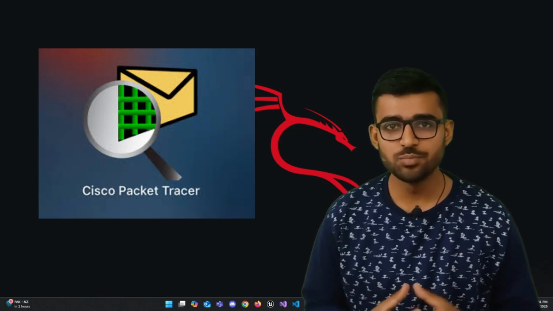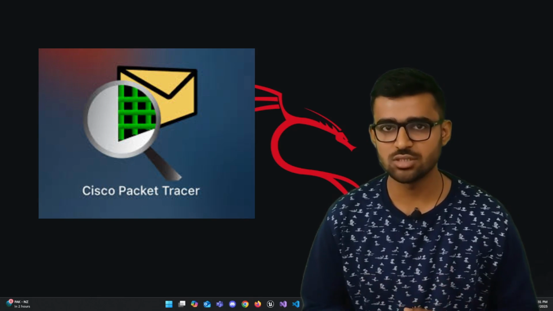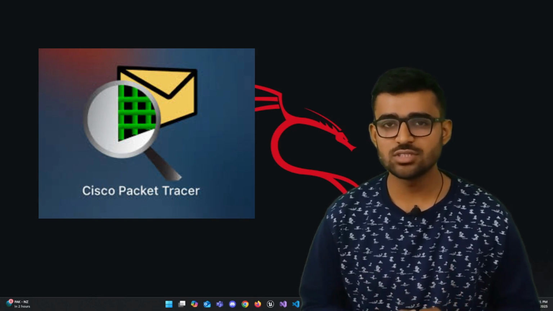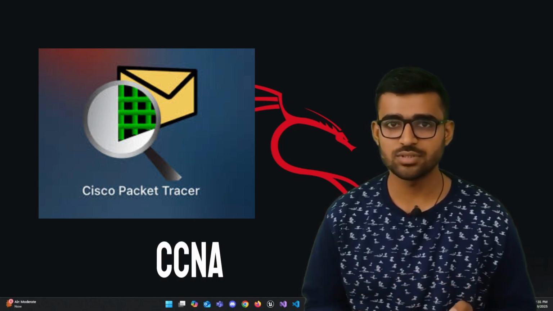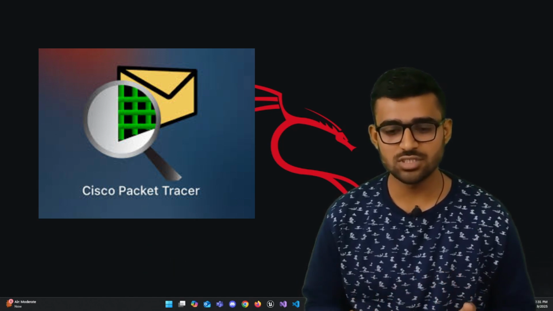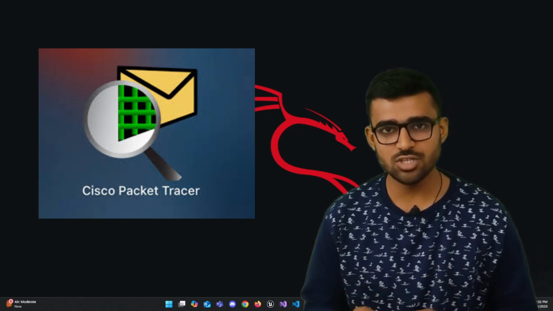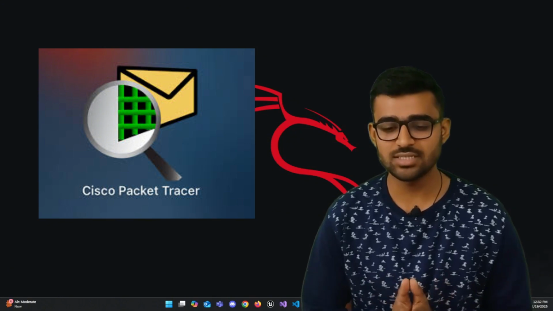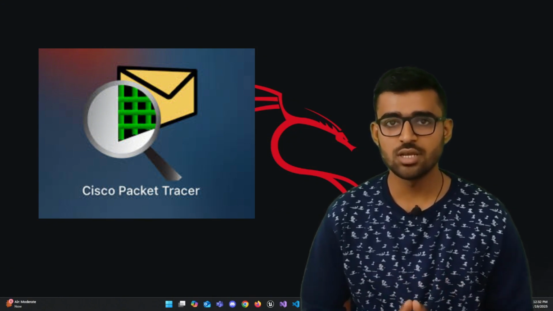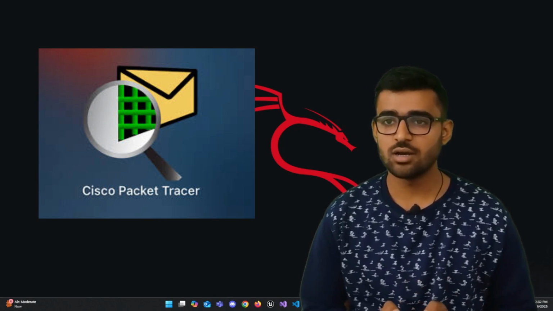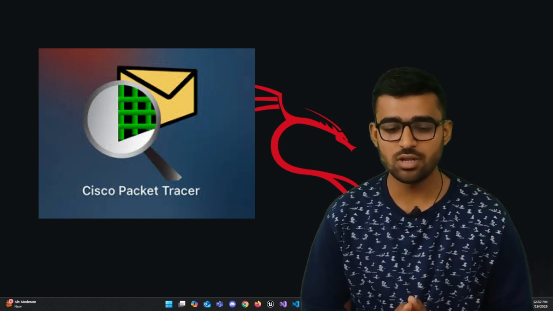Cisco Packet Tracer is the best tool for network simulation, but it has some limitations. Why? Because Cisco Packet Tracer is only designed for CCNA purposes. It is designed for basic networking simulation, so it makes it easy to understand networking and all its concepts. But it does not unleash all its power.